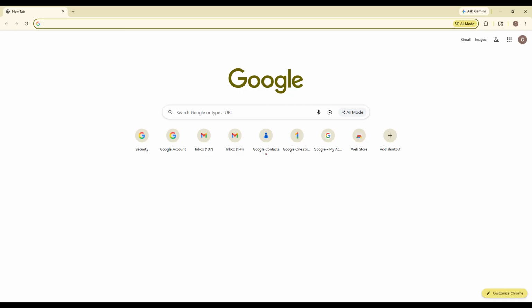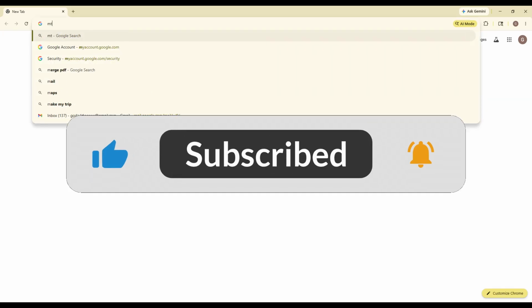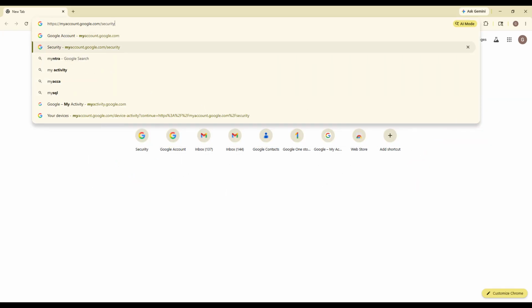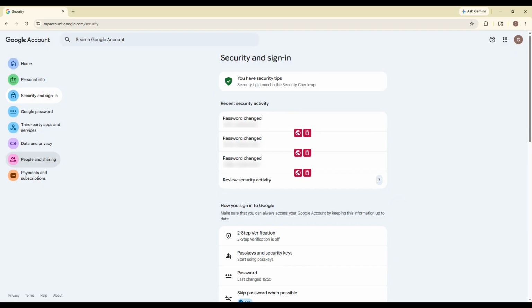Alright, let's get started. First, open your browser and go to myaccount.google.com/security. You can also search for Google account security if that is easier, but going directly to the security page is the fastest way. Once the page loads, sign in to your Google account if you are not already signed in. Make sure you choose the correct account, especially if you manage more than one Gmail address.